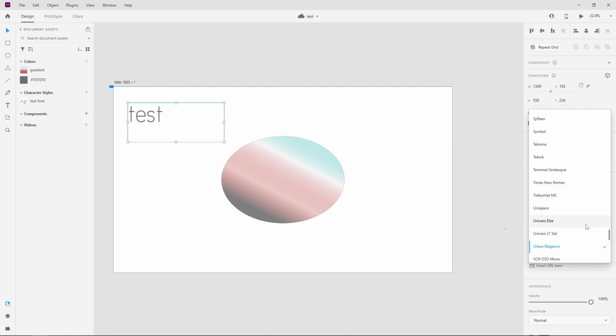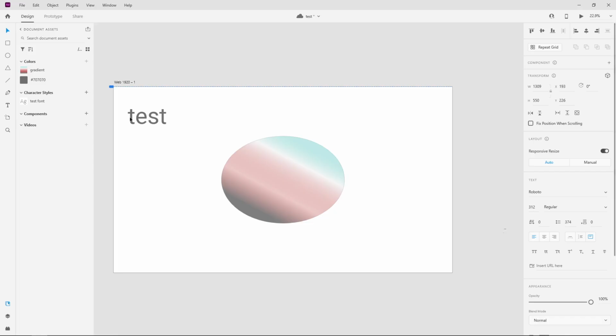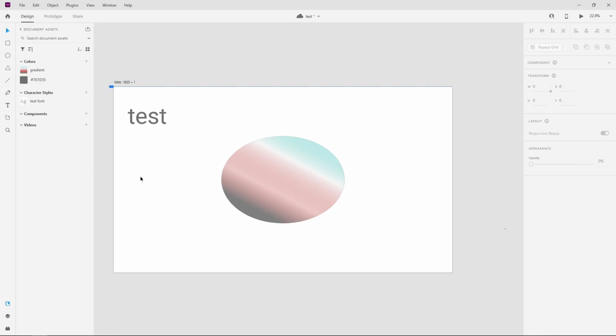You can then go ahead and create text styles, character styles, and more, utilizing your chosen font across your project. With this new addition to your Adobe XD environment, your designs can truly shine with personalized typography.